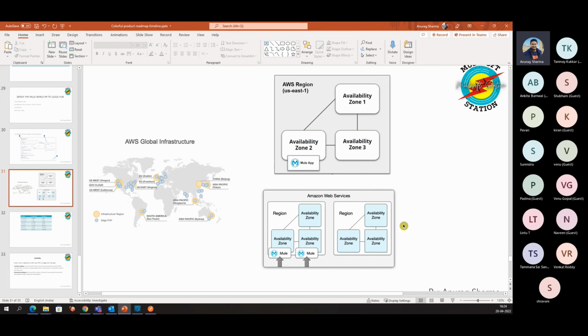In production, it is recommended to use 2 workers because we don't want any downtime. If any availability zone fails, the requests should be served by the other availability zone. So in production it is recommended to use 2 workers, because it gives you high availability. This was all about the zones and regions.